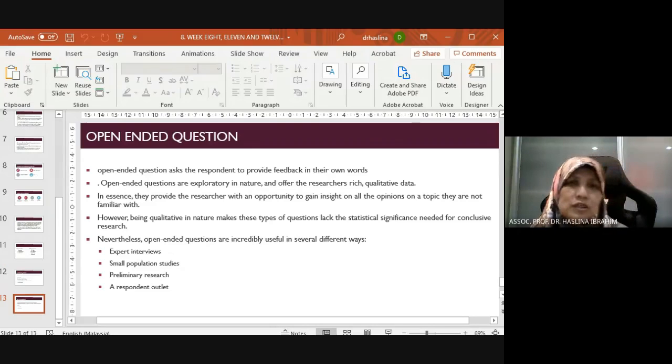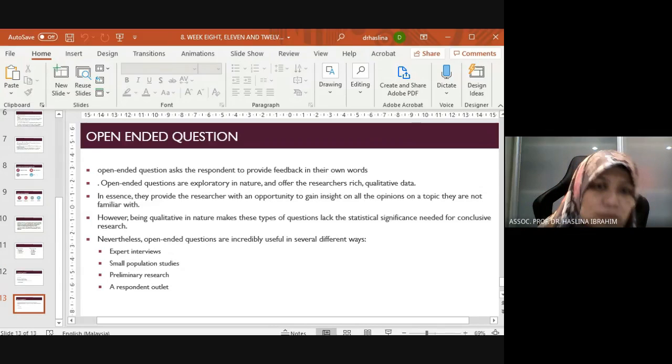Of course, because it is qualitative, you lack the statistical significance needed for conclusive research. Like I said last week, every method has its flaw, or its shortcoming. The same goes for the open-ended question method, because you will not be able to come up with accuracy in terms of numbering, figures or precision. When we talk about statistical methods, we talk about precision.